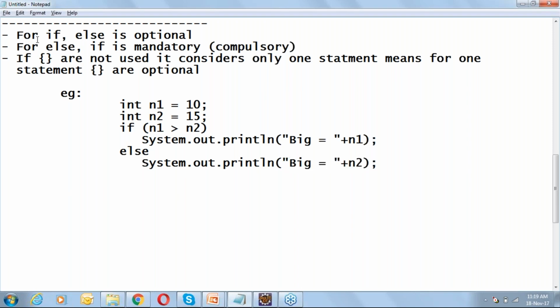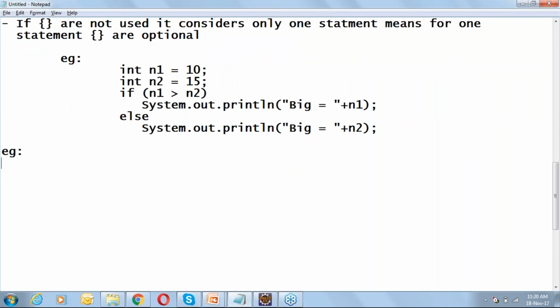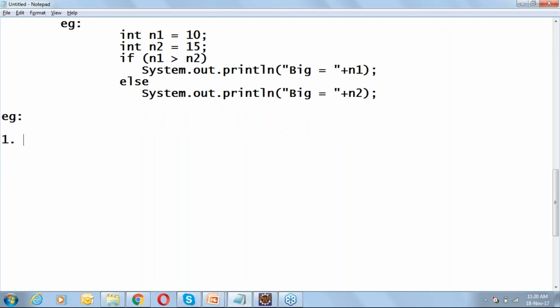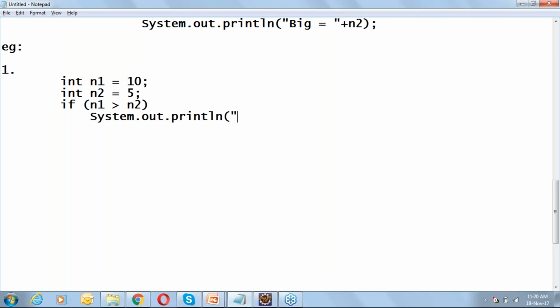Let us understand these points in a better way by taking some more examples. Let me take some cases. Case 1: we are considering two numbers, int n1 equal to 10, int n2 equal to 5. We compare: if the value of n1 is greater than n2, then we say system.out.println big equal to the value of n1, and again we say system.out.println big equal to the value of n2.